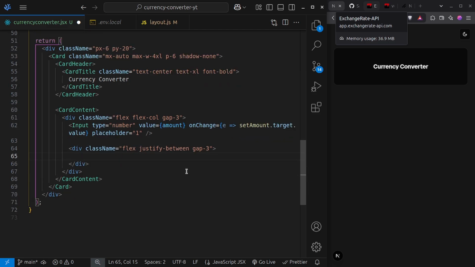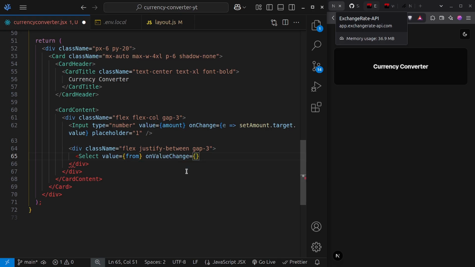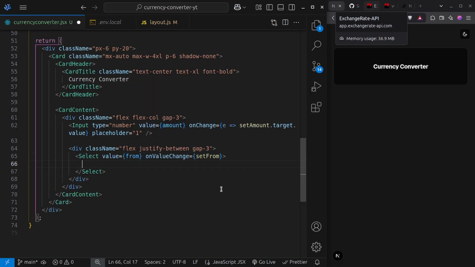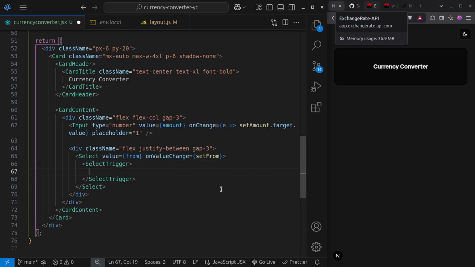And then inside this, we're going to have a select, and the value of the select is going to be the from, so the from currency, and then on value change, and these are props that exist on the select component, and the select component is coming from shadcn. So if you want to learn more about this, then simply go and read about the select component from shadcn. This is going to be equal to set from, close it out, and then it's going to have a select trigger. So select trigger, close it out, and then inside the select trigger is going to be an image of a flag. Now, for now, we don't have the image yet. So let's just add a comment here. So image of flag, that should be it.